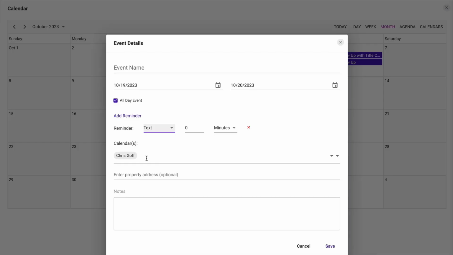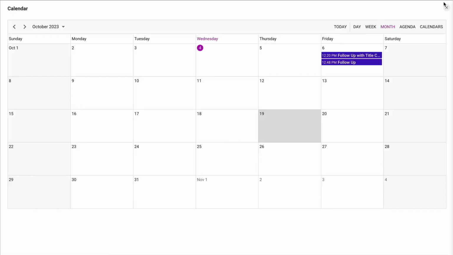If you have other members on your team, you can also mark this event on their calendars as well. You can also have a property that you have saved to the system because maybe this note is in regards to that property. And then at the bottom, you can fill in any notes or details about this. I am just going to close that out.